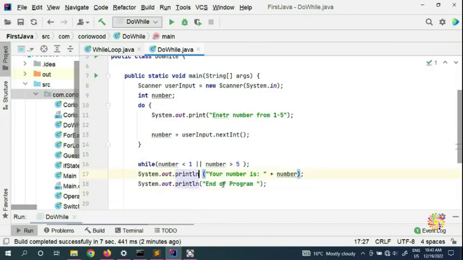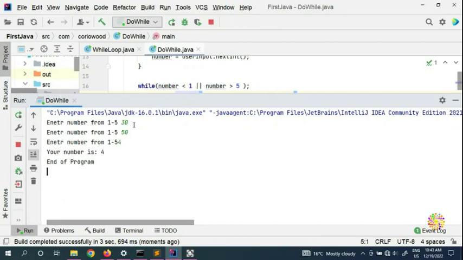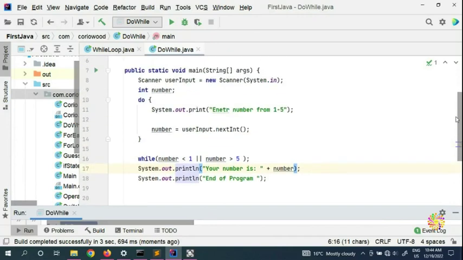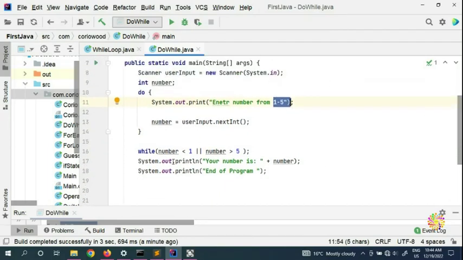So now if you run, we're going to try again. Say for example we put a 30, no, we put a 50, no, and we put a 4, and that's it. Your number is 4, end of program, because this condition now becomes true, because our number has to be between this range. If our number is not between this range, then you are keeping the loop. If the number comes in between 1 and 5, you're going to get out. Otherwise you're not going to get out.